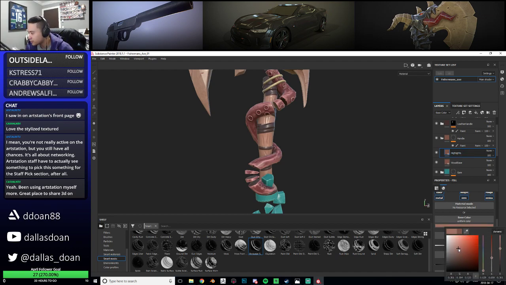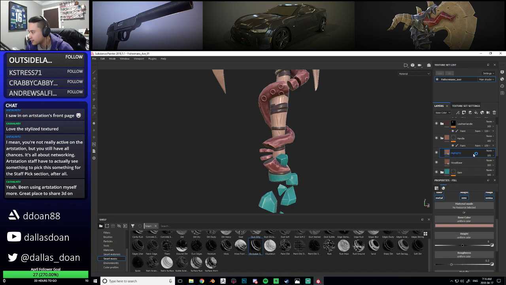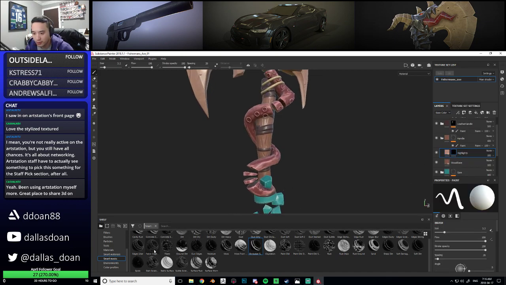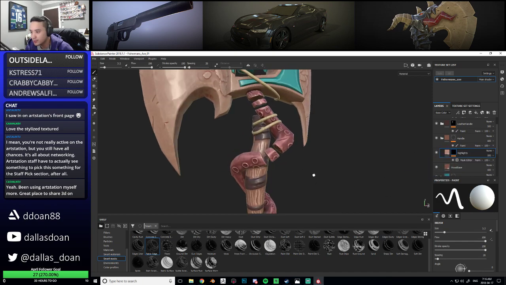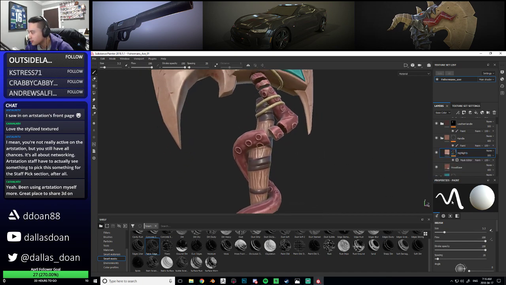Okay, so let's bring this up. Just get some highlights. Go black mask, fabric edges. There we go. Fabric edges. Holy cow.